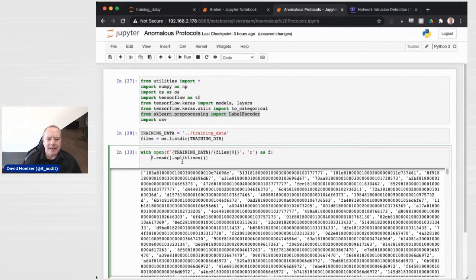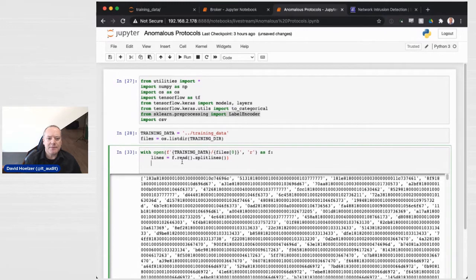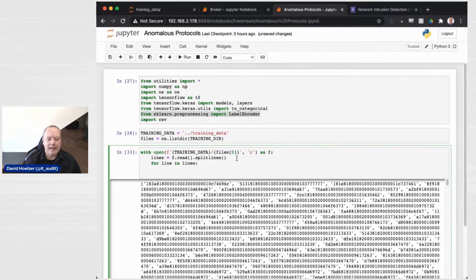Maybe it makes sense. I could just grab that and whoops, I think I've got an extra paren in there. Thank goodness for syntax highlighting. Let's do a for line in lines, and let's start printing some of this out. What I'd like to do is convert these ASCII bytes into bits.